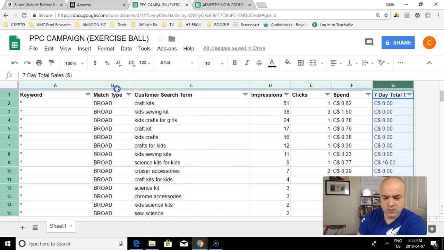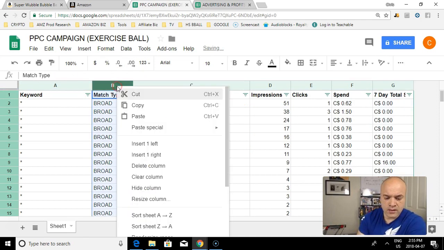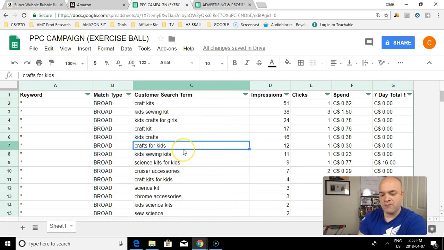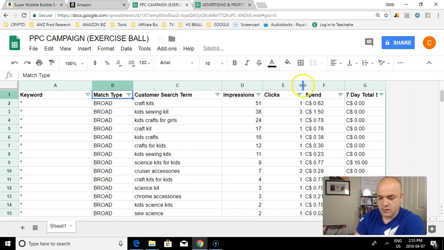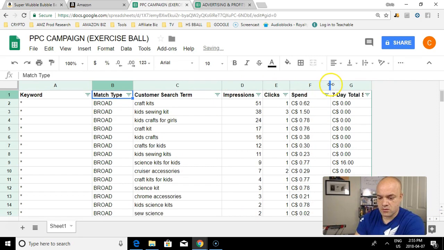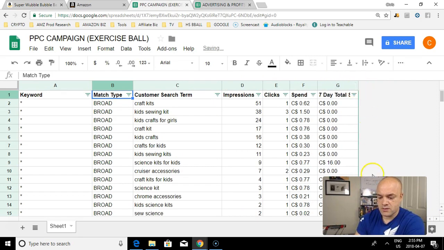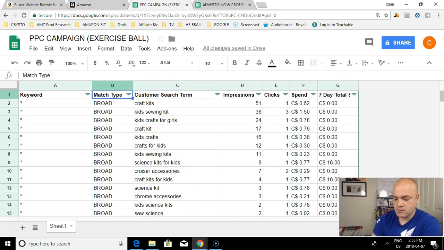I don't need to know if it's exact or if it's a broad right now, but we'll leave it. I may want to run an exact campaign. So now let me just shorten this up here. Shorten up the clicks, shorten up the spend, easier to see and read. There we go.